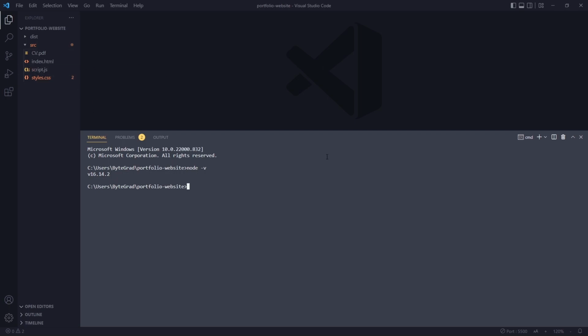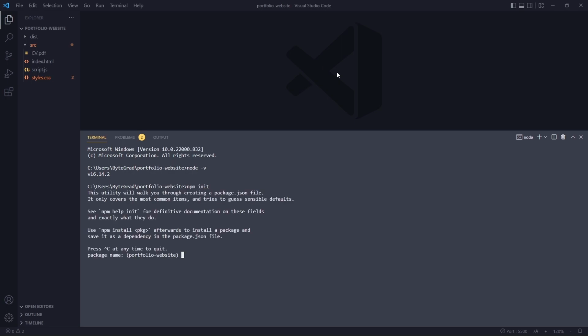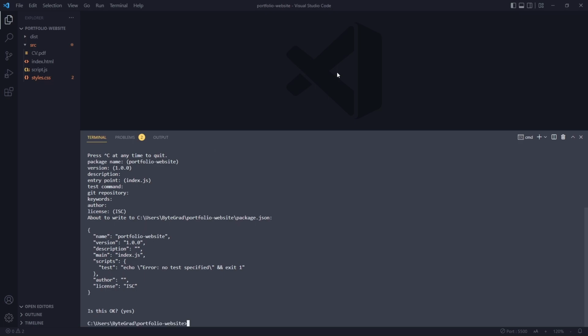Okay, now what we're going to do here, we want those npm packages. Now we need to make our own project a package as well, because everything in the npm world is a package. So we're going to say npm init to initialize our project as a package. Now it's going to ask you a couple of questions, but we can just press enter everywhere here. This is not really important.